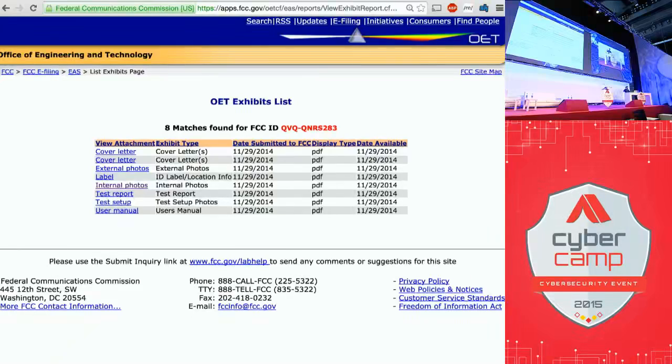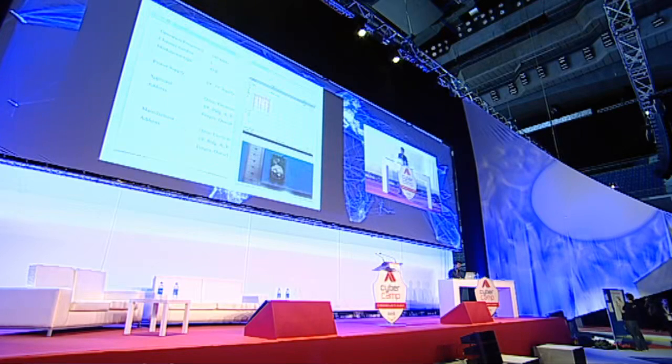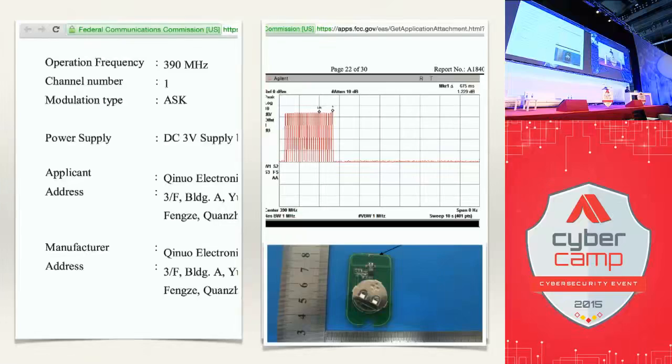I'll also read through the user manual, because the user manual might not even be an actual manual. Or it might have been a testing manual that they had when they were submitting to the FCC that they decided to modify or redact information. So you might find information in that user manual that you wouldn't find anywhere else. Additionally, the test report shows all sorts of interesting information that you wouldn't access otherwise. So in this test report, we see a couple of things. We see 390 megahertz, the channel number, the modulation type is ASK. We also see the internal photo. So at the bottom right, you can see the actual photo of the transmitter.